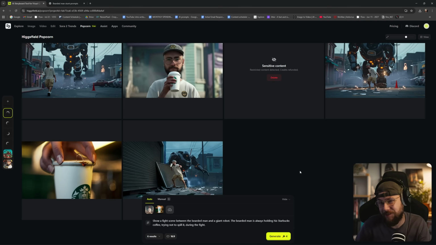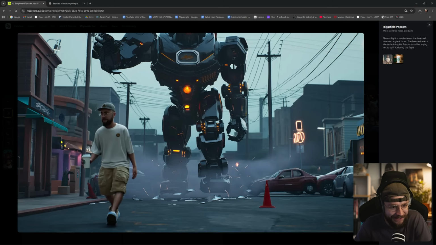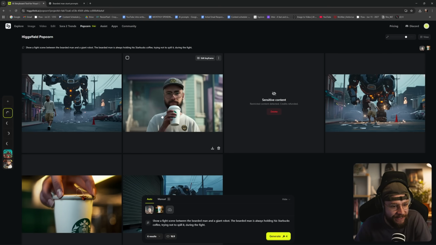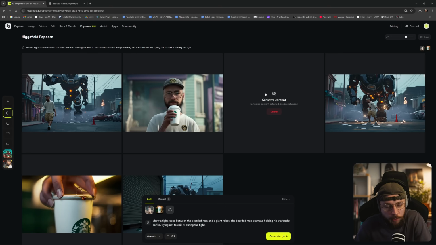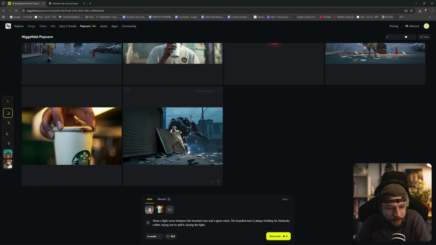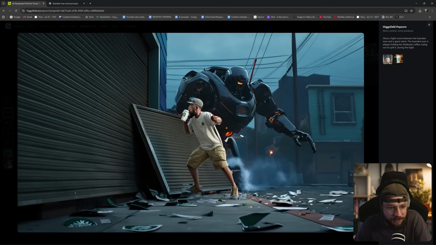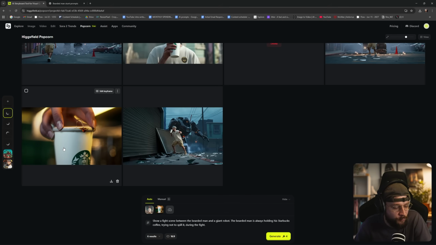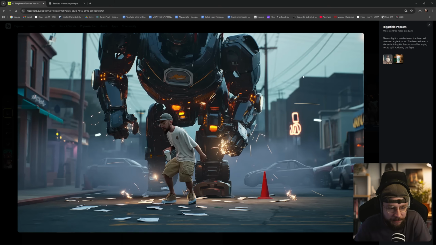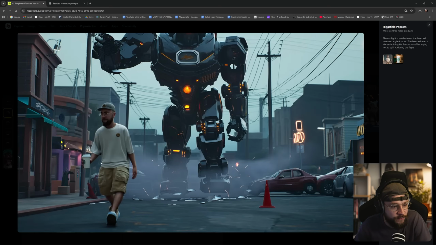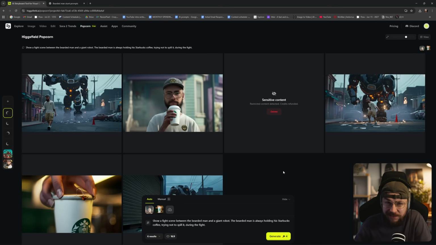All right, so we have back our generations of me trying to kind of avoid, to be honest, fighting this giant robot. And as you can see, the character of me has stayed nice and consistent throughout. And I am, of course, holding that Starbucks coffee cup. We had one generation here that failed due to sensitive content. Just a little bug this. I'm sure they will end up ironing that out. But you can see that the robot has stayed nice and consistent throughout all of these shots as well. I'm not too sure what's happening with this one, but I think generally speaking, we are nailing that nice level of character and, in this case, product consistency as well.